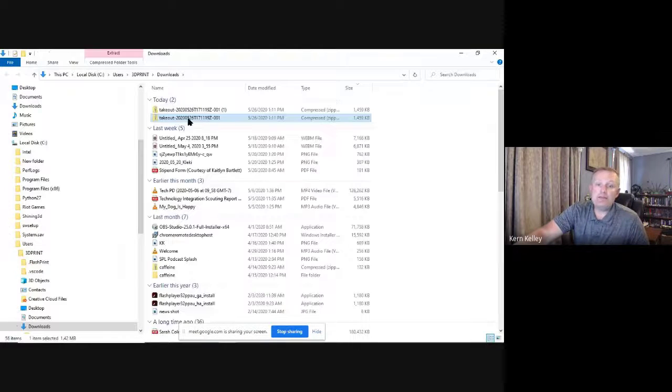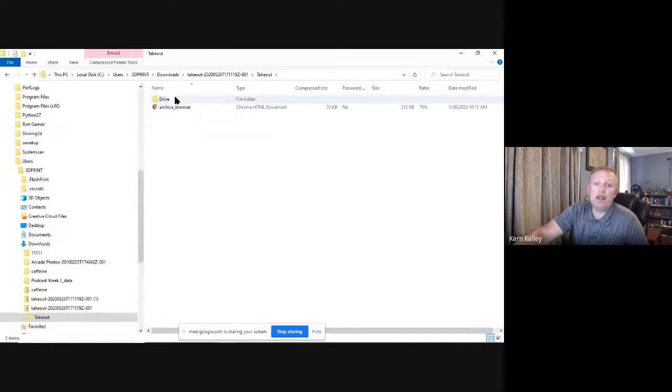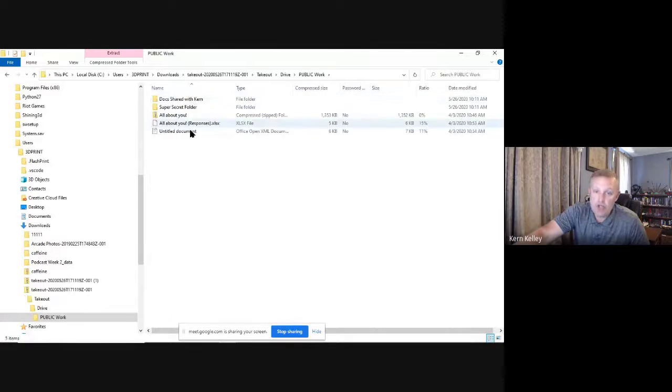This would be the same type of thing. If I double click on it, it's going to show me the files. I had a folder called Takeout, and here are the files inside of it. Here's the drive. Here's the work. Here are the documents that I had inside that folder.